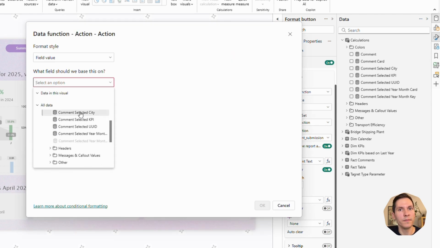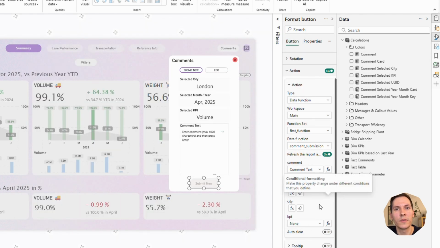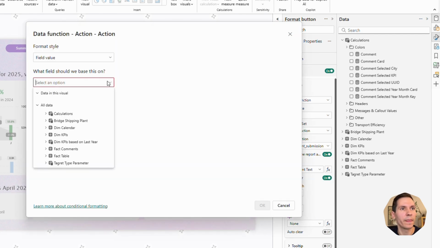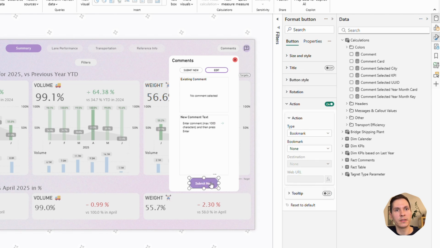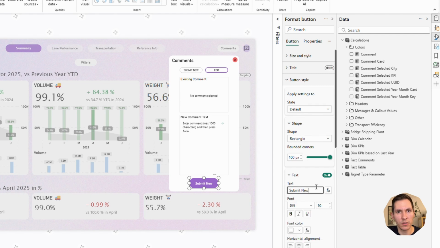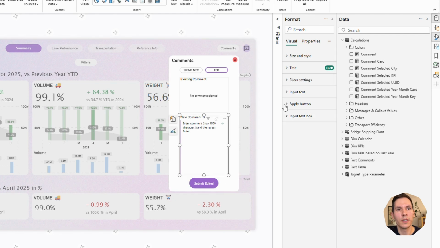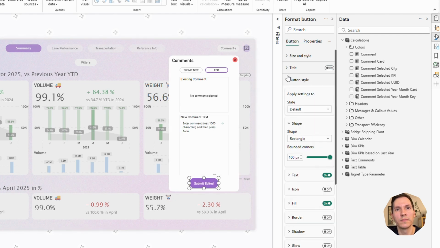Calculations, selected city. KPI, selected KPI, the same thing. Click OK. Okay, so we're all set here. Let's go and configure our second button. It looks the same, but it's different. So it shouldn't say submit new, it should say submit or submit edited, like this. All right. And then let's configure the action on it.